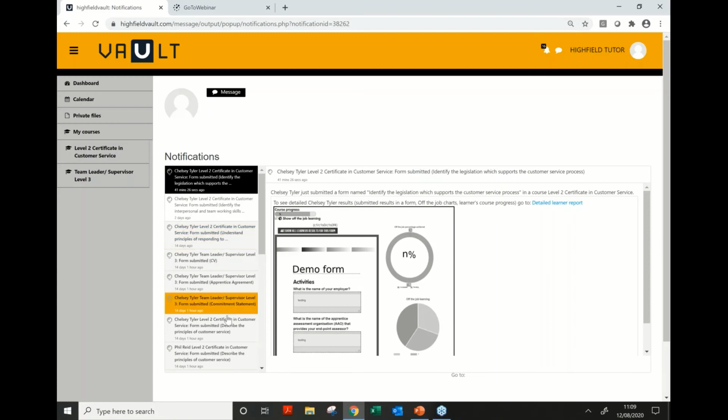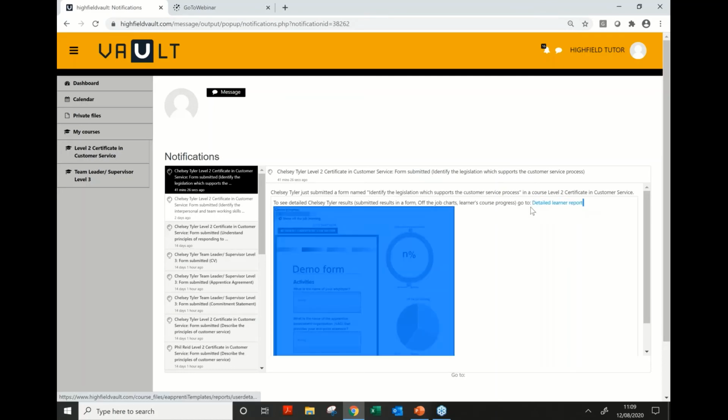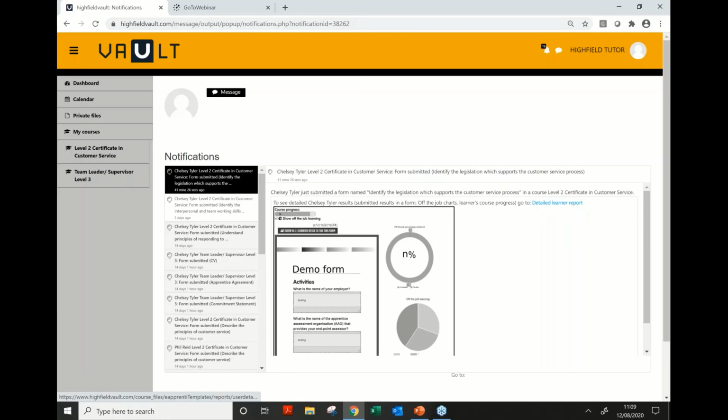And it keeps those in order as well, order of received. Okay, if you're following where my mouse is right now, you'll see that we've got the detailed learner report. So if I click into here, this should look somewhat familiar.